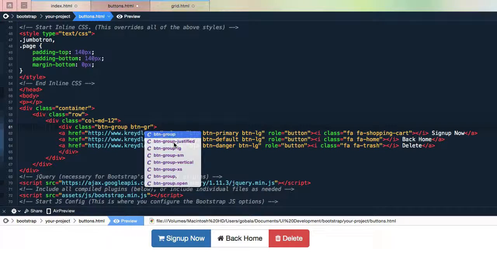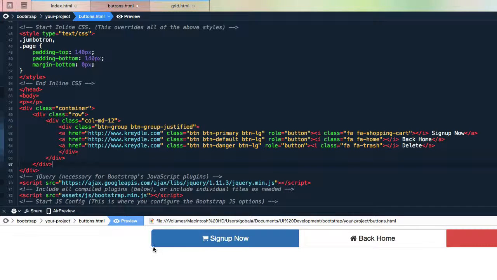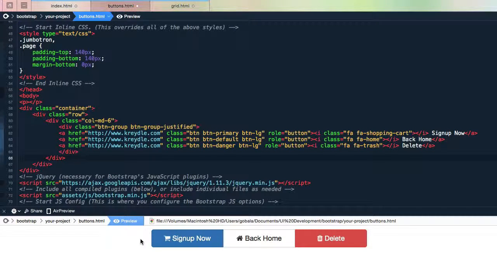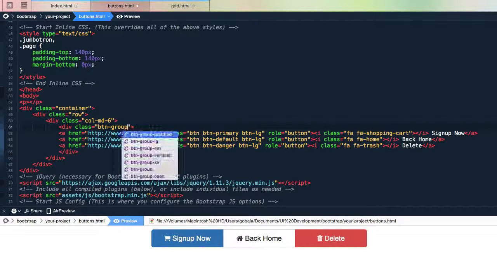So what happens when you click on button group justified? It will span end to end of the entire column if you place it directly in a column, or whatever element that you happen to place it in. So if I change this to 6 columns, now you can see it's end to end of the column, and all the text of the buttons or the size of the buttons will automatically adjust itself to flow from end to end. And also because we put in the class of justified, it will automatically adjust itself to be justified.